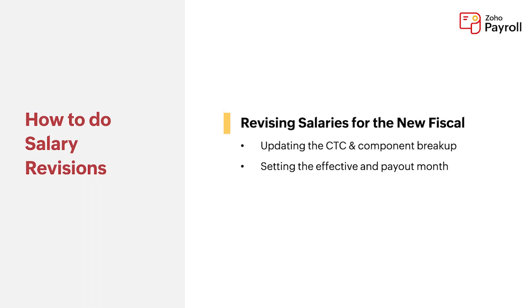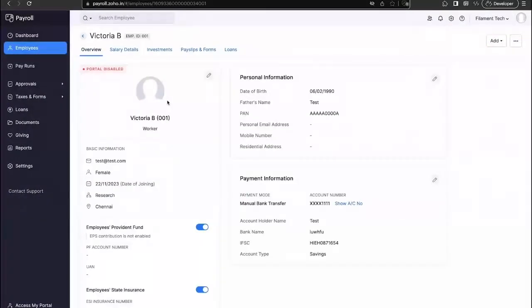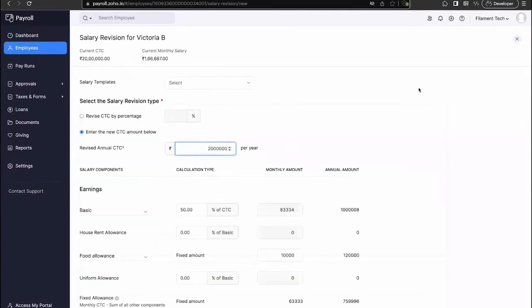Quickly going over to Zoho Payroll, just opening up an employee's profile here. Once here, go to the salary details page. Now click on the revise option. And now you will be given two options, either a percentage based revision or based on a flat amount. So based on your requirement, you can select the relevant option.